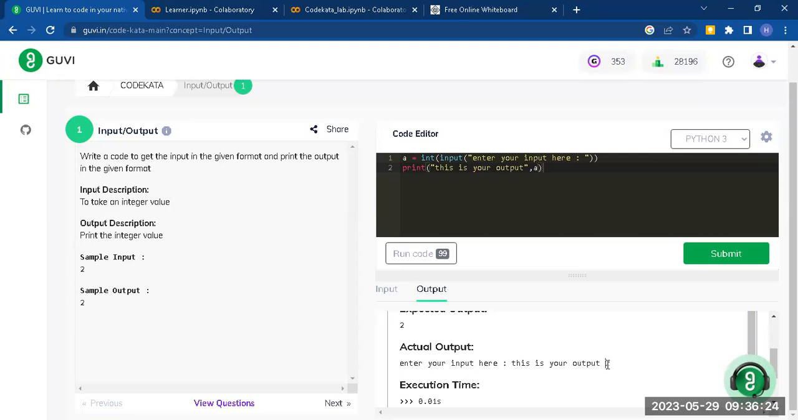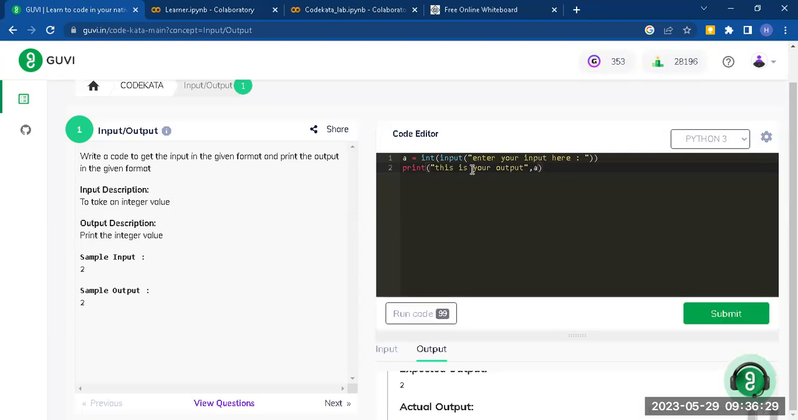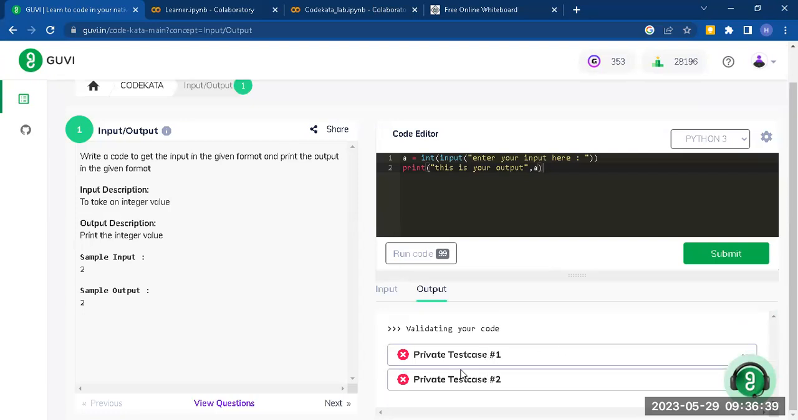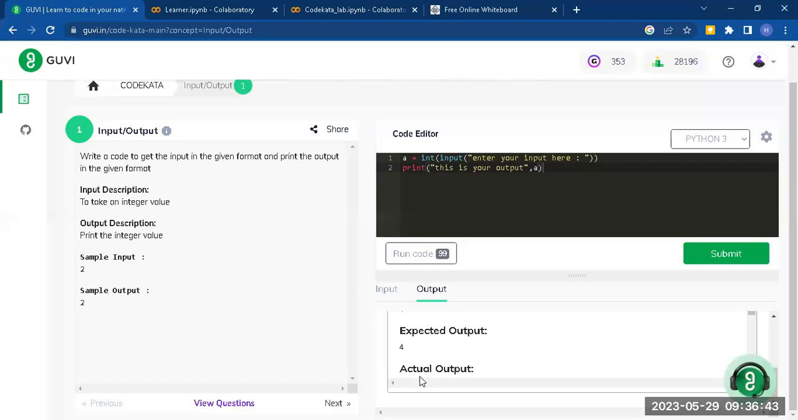But I have given 2. Even so it was not passing, because you should always use an empty input function as well as an empty print function. This is one rule that you definitely need to follow in Codekata alone. See, the input is 4, the expected output is 4. I have delivered it as 4, but I have added this string. So that's why it was not getting passed.